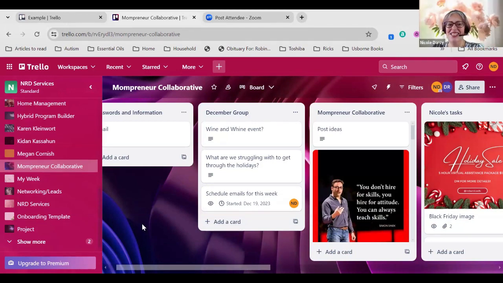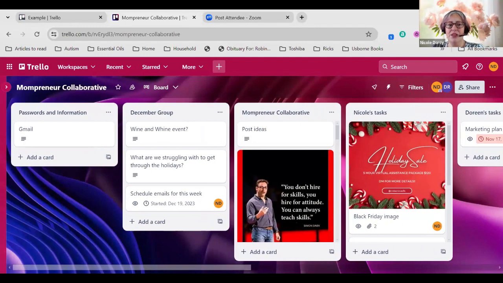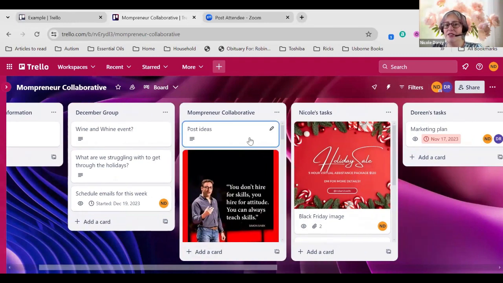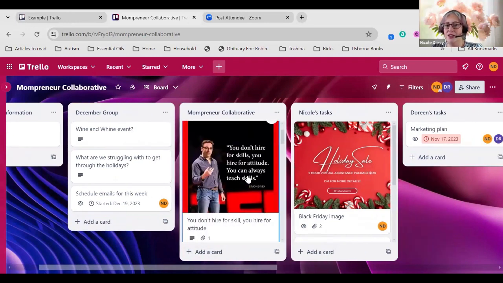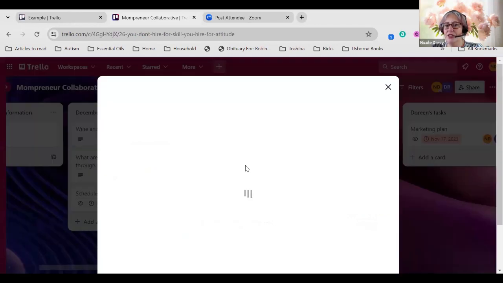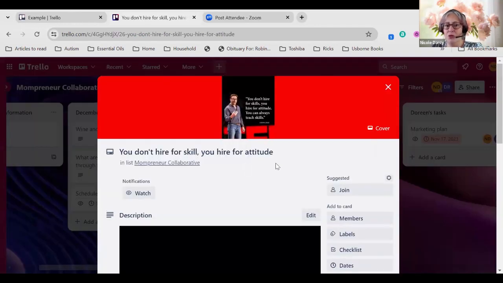This is my board for my networking group. I have my business bestie, so this way we can share our ideas. I just brain dump all of our post ideas here with whatever image I would use for the post.